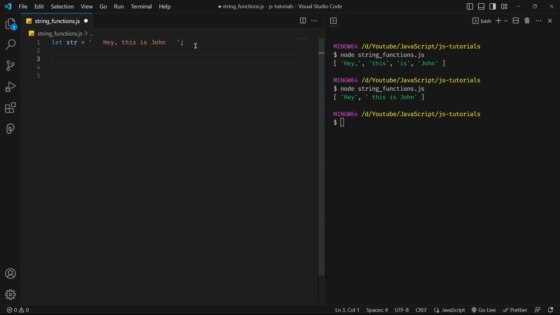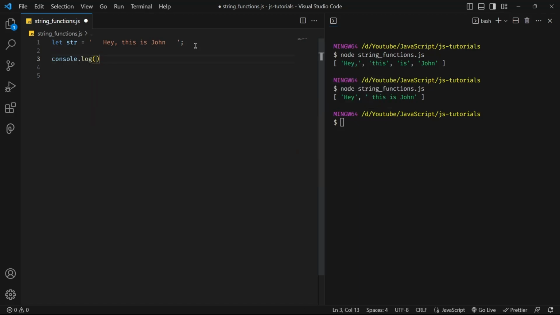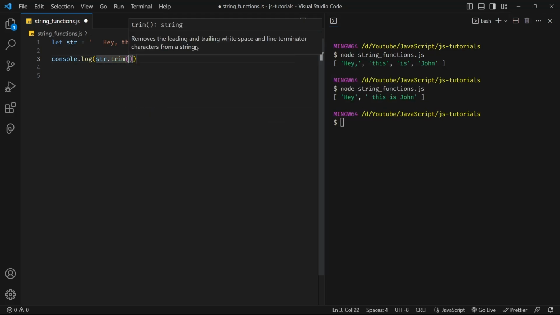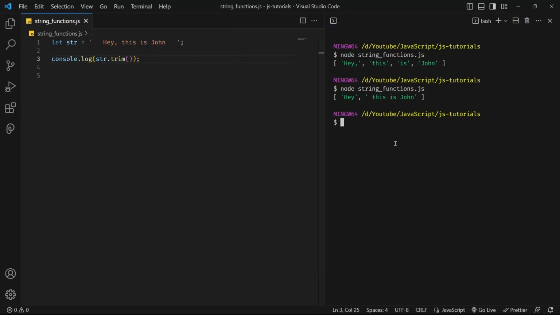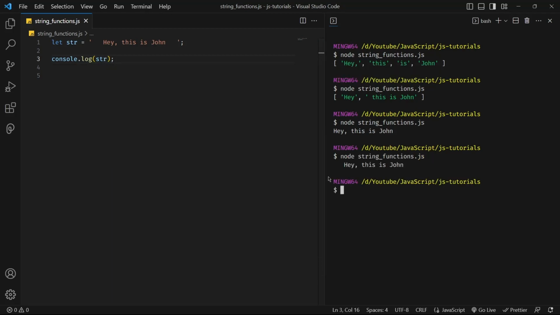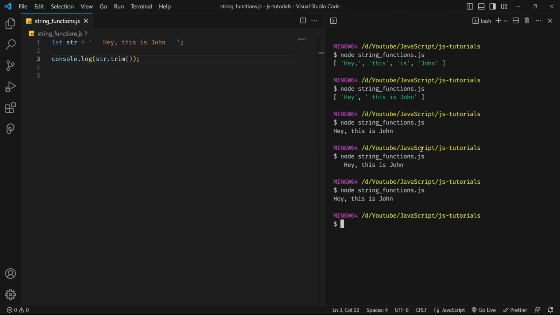Let me see how we can remove them. Inside console log, we can simply use string and call the trim function. This is going to remove the extra spaces from both front and back. See, we are getting only "hey this is John" here. If I remove this and print, I will first show you how this looks. We have some extra space here and extra space here. After I have used trim, you would have seen that the space got vanished. See, we don't have any extra space, right?